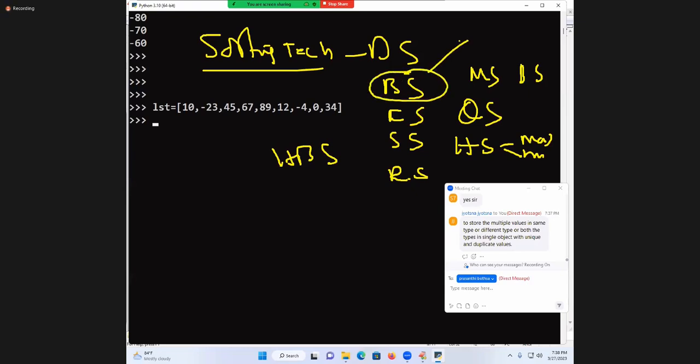Two for loops, if a of i greater than a of j, temp is equal to x is equal to y, everything. That is one of the useless techniques. We never use it in real time. But when you come to Python programming, the fastest techniques are called what? Heap sort and quick sort.